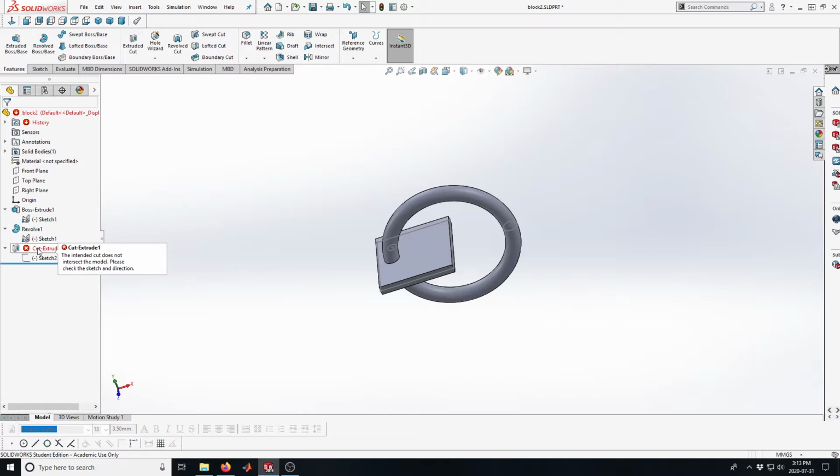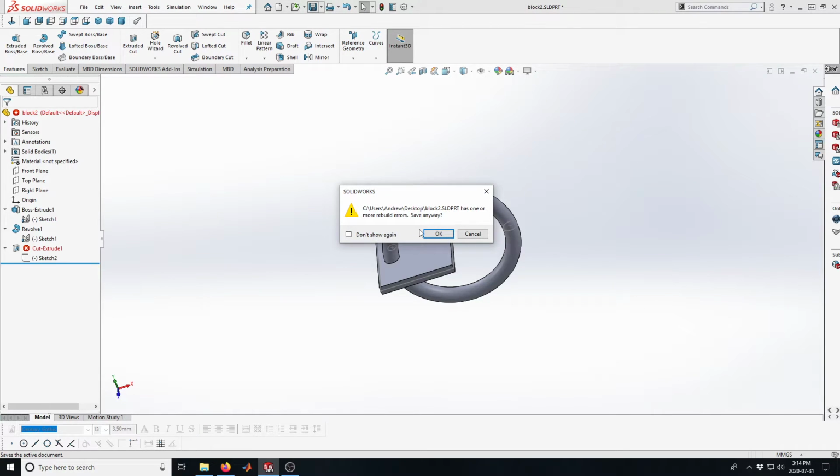Now, one of the things you'll notice when there's an error and it doesn't quite know what you want to do, it will not build the feature. The earlier features are fine, but this feature is having a bit of a problem. And so it shows up with a red X, and it's not there. And the entire history and the part itself has a red X. So that's a problem. We have to fix this. We could try and rebuild it, but the red X is still there. We could try and save it. It will tell you that there's a rebuild error and ask if you want to save it anyway.